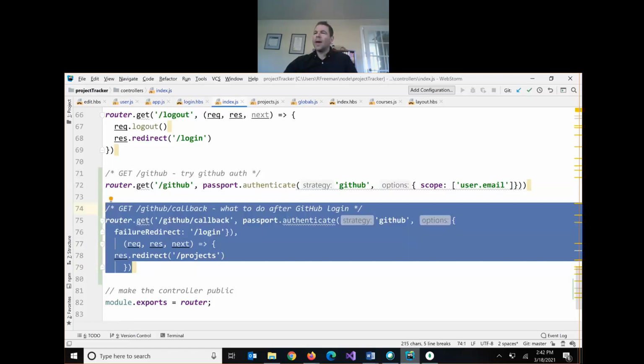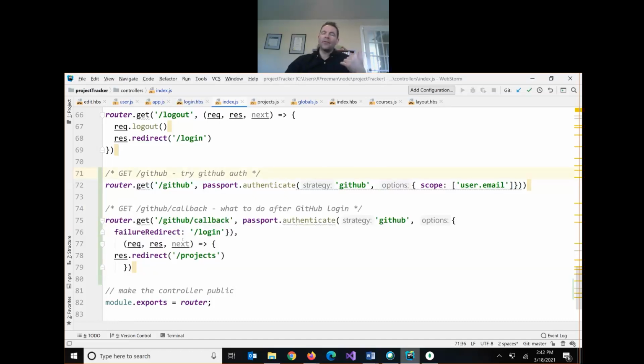So here's our callback. This one calls GitHub. This is what happens when they come back from GitHub. Now we may still get an error with the session, so we may have to make one more change to this. But we will try it as it is and see.